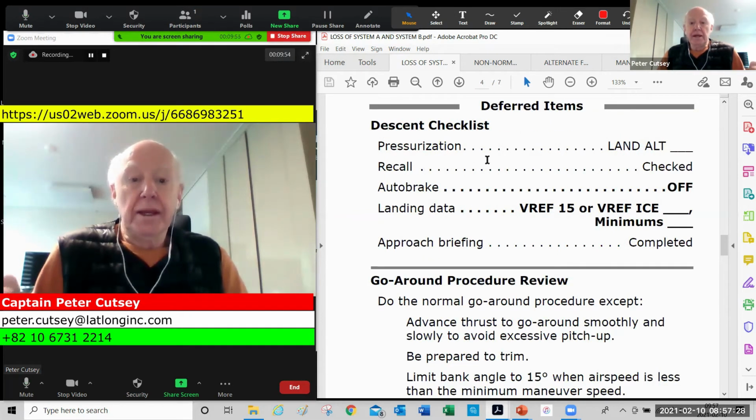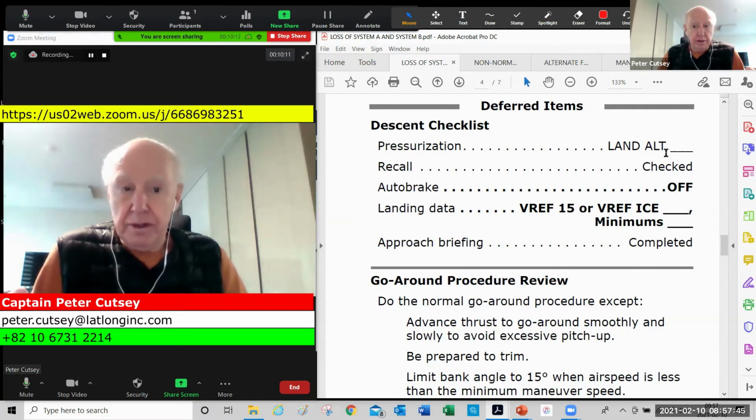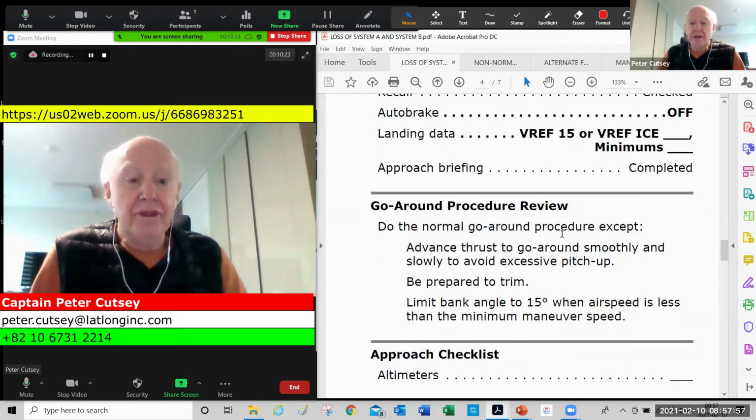Deferred items. Now, before you get into the deferred items, make sure you prepare the aircraft for landing. And of course, then you get into the deferred items, pressurization, land altitude. And remember, if you're going to another airport, that could be different. The only time you don't have to change it is if you're returning to the same airport. Recall checked, auto brakes off, landing gear down at VREF 15 or VREF ice, as we discussed, and then the approach briefing. Who is flying the airplane?